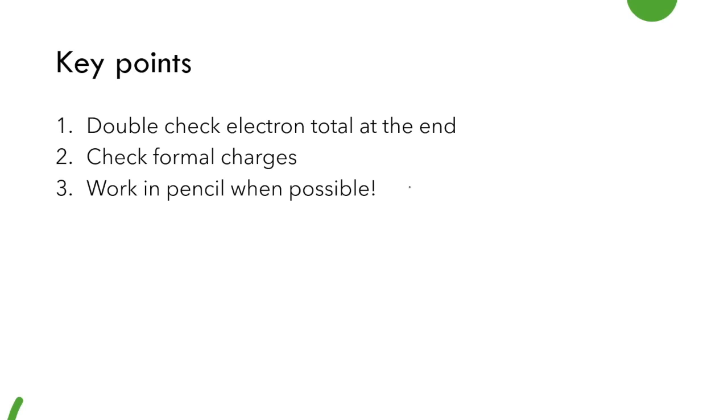All right. I know this one was a little bit tricky, a little bit long, but congratulations for making it through. Your key points are to double check the electron total at the very end. It's so easy to make a mistake partway through. Checking at the end is super critical. Make sure to check formal charges and make double bonds when necessary. And finally, when possible, work with pencil because that's just going to save you a lot of frustration.